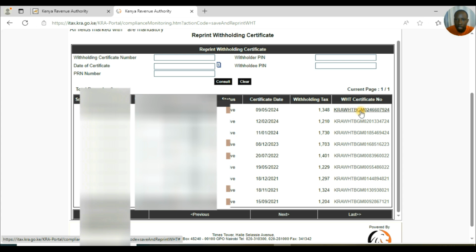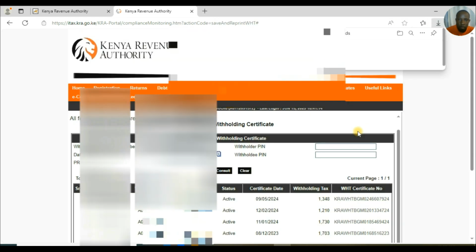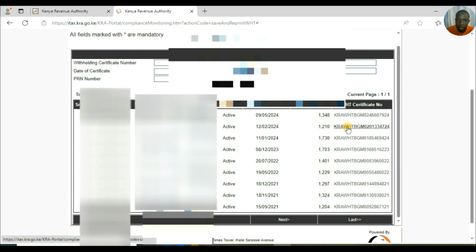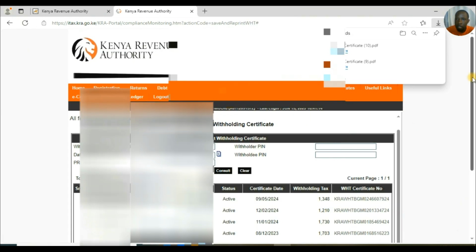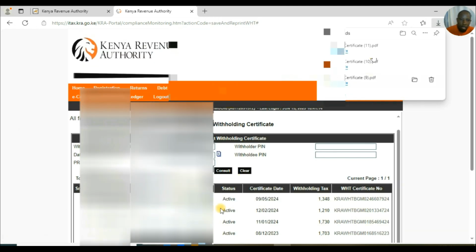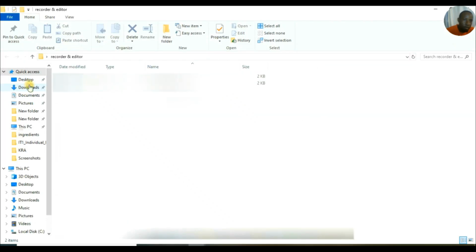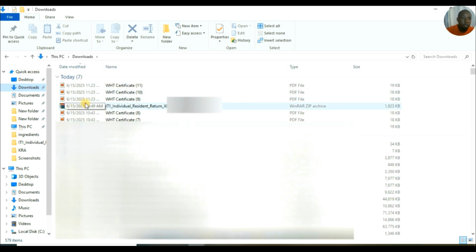Just click at the end here. Downloaded the first one, second one, the third one. Then you go to downloads. You will see your 3 certificates you have downloaded here.